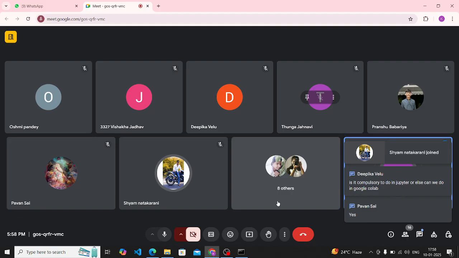No, Deepika, you can do it on Google Colab also. It depends on you. It's not compulsory to do it on Jupyter Notebook.